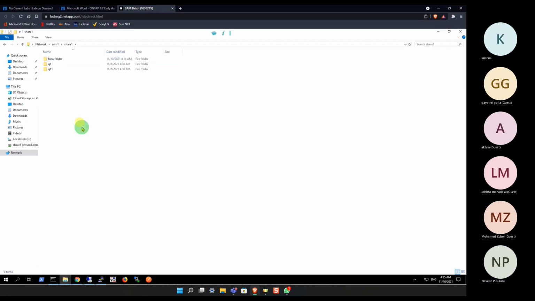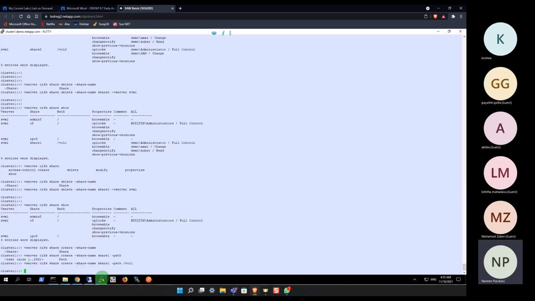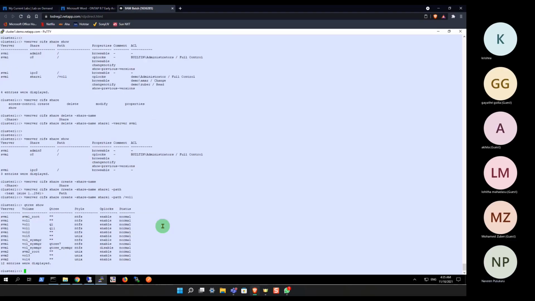Sorry. Okay, next I'll show you a few more things, like how to create a share on a Q-tree as well. We have Q-trees as well, right? qtree show. So I have a Q-tree called qtree_sysmgr.